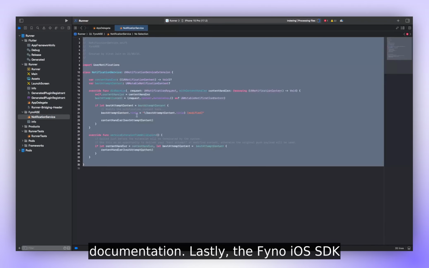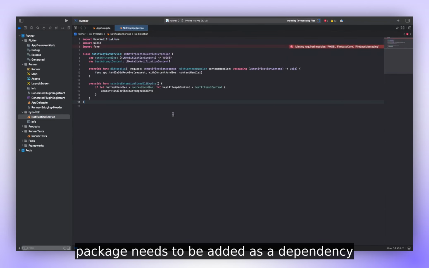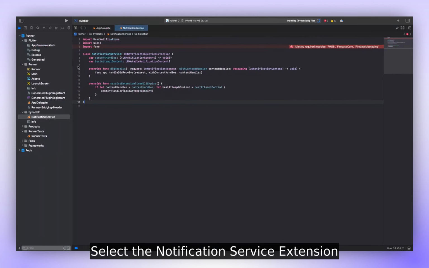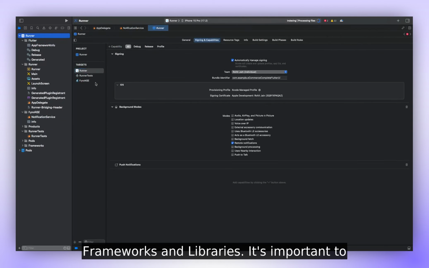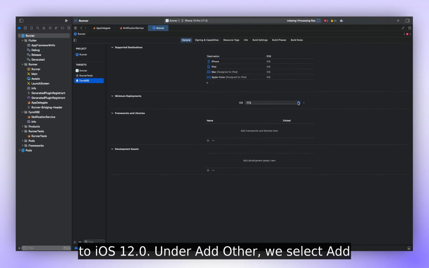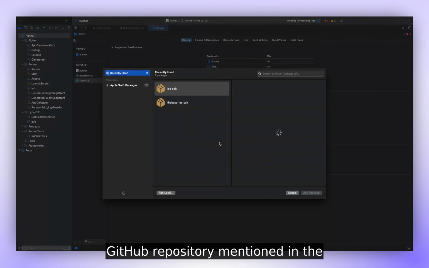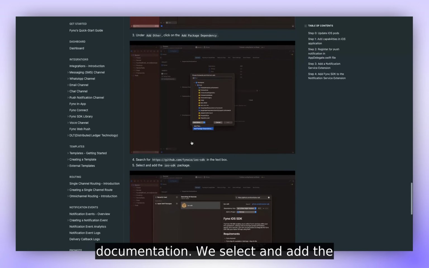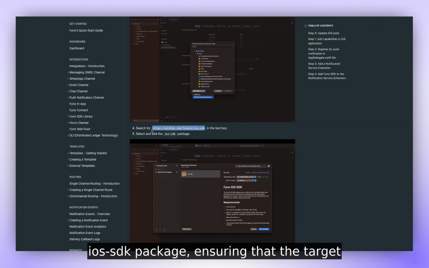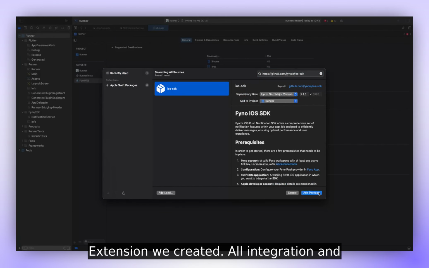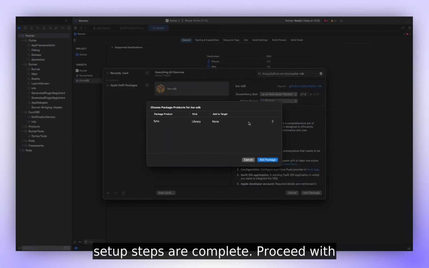Lastly, the Fino iOS SDK package needs to be added as a dependency to the notification service extension. Select the notification service extension target and click on the plus button under Frameworks and Libraries. It's important to ensure that the minimum deployment is set to iOS 12. Under Add Other, we select Add Package Dependency and search for the GitHub repository mentioned in the documentation. We select and add the iOS SDK package, ensuring that the target is set to the notification service extension we created. All integration and setup steps are complete.